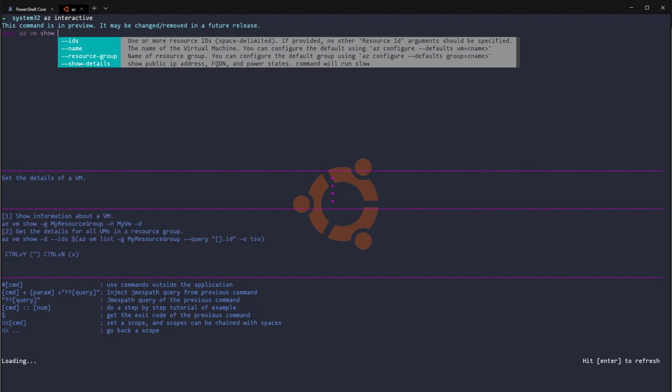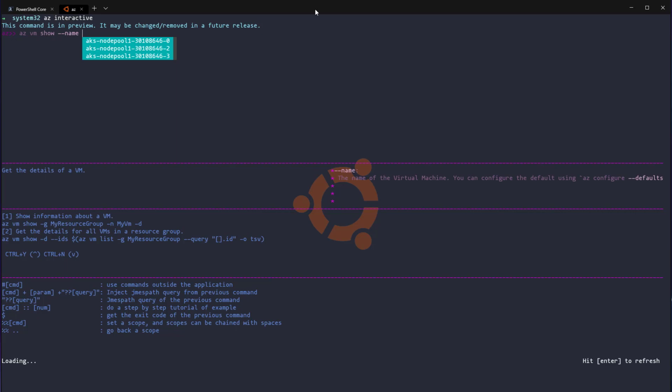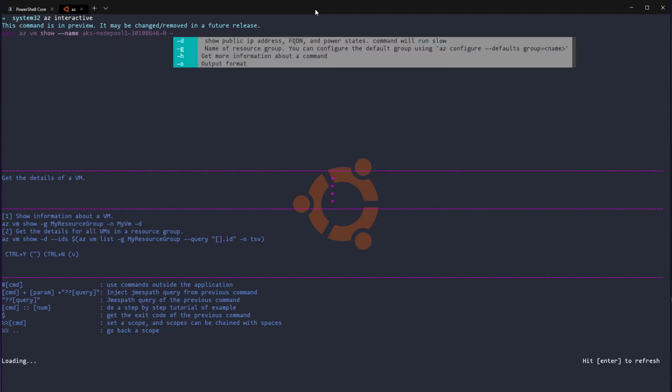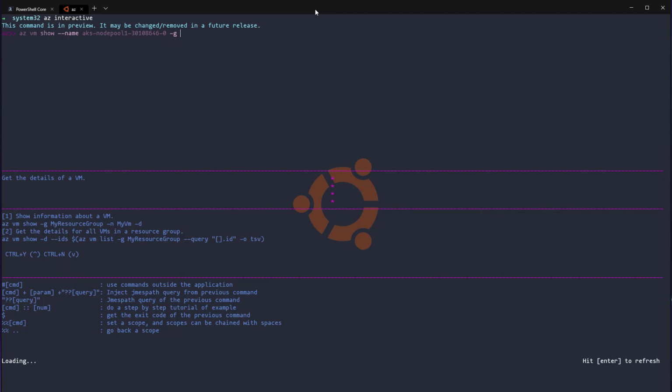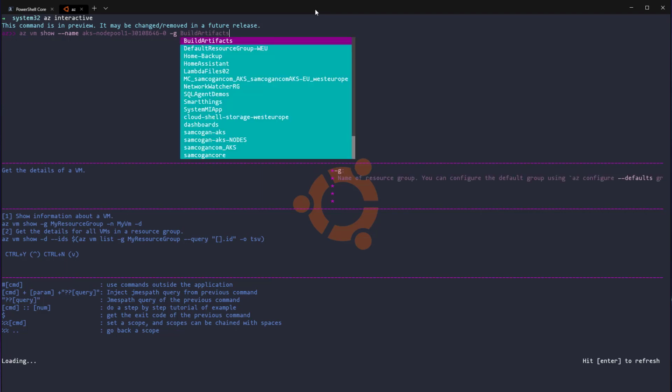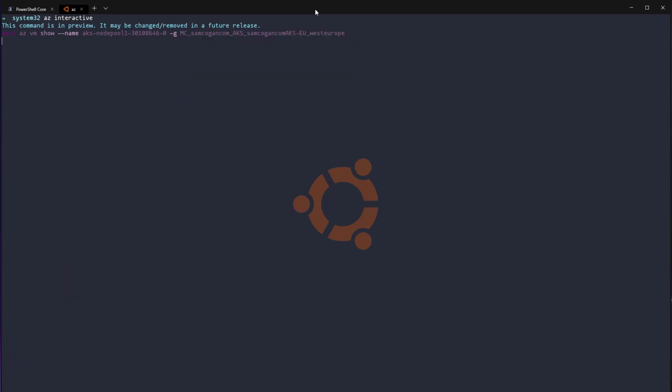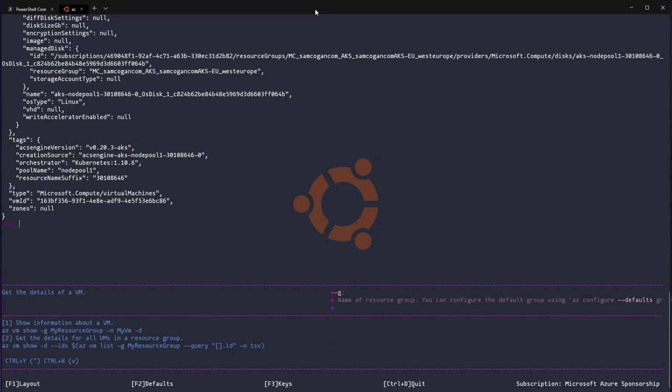So we're going to pass in again the name, and you can see here it's actually populated the list with machine names from my subscription, and this is really nice. I mean, this obviously will get a bit painful if you have lots and lots of VMs, so you might not want to use that, but for a simple subscription that's really quite helpful. And then we're going to want to put in the resource group, and again it's going to give us the list of resource groups. So this is the one we want. And so there we go, we've got the same information that we had before.